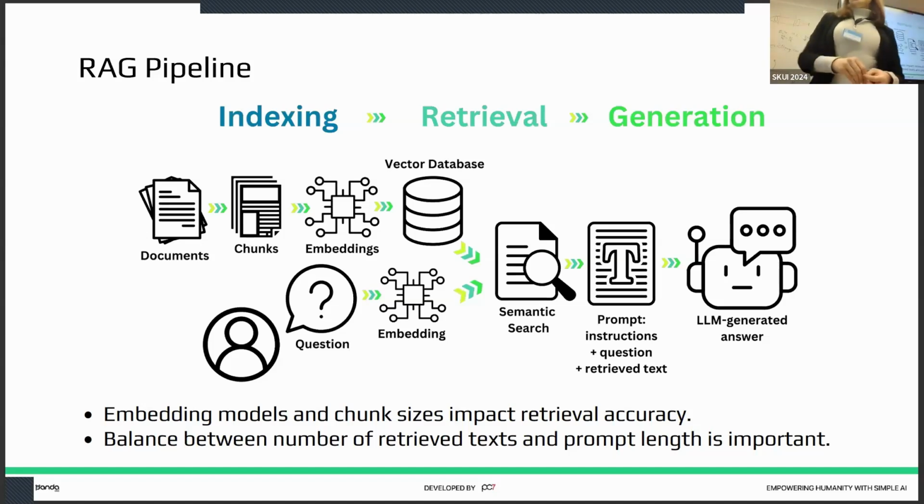So we basically say to the LLM that it needs to answer the question based on the text that is provided. And here we will evaluate the chunk size, which is important because if we have very small chunks, we might have more details in the embeddings. The embedding models, which create different embeddings, and also the number of retrieved sources, which will be provided in the prompt.